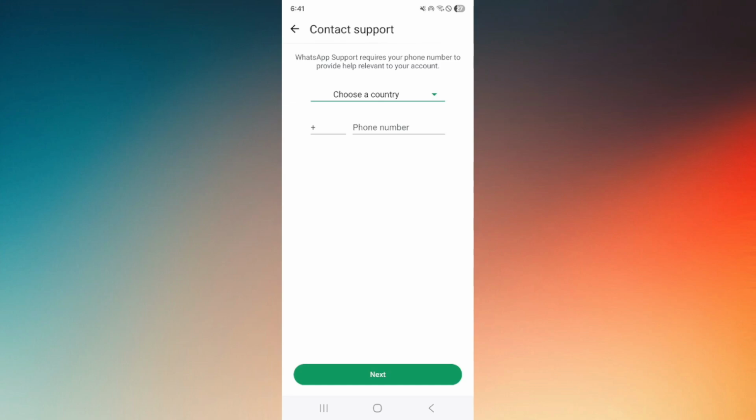So those are the basic troubleshooting steps for you to be able to fix WhatsApp music status not working.